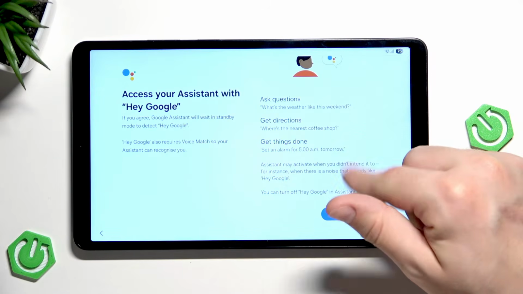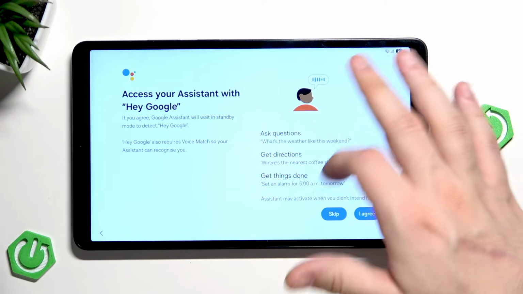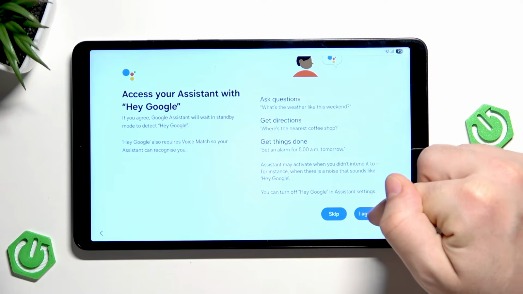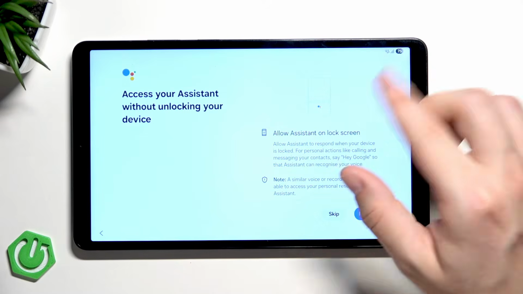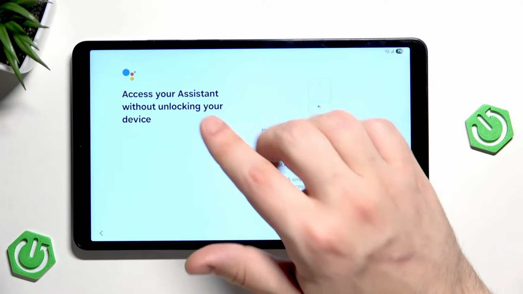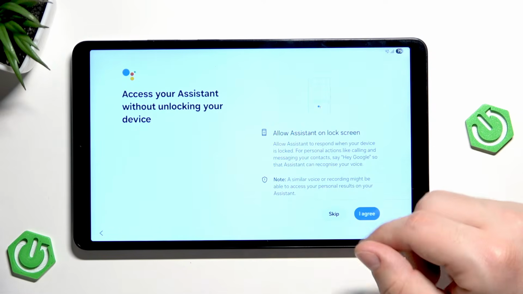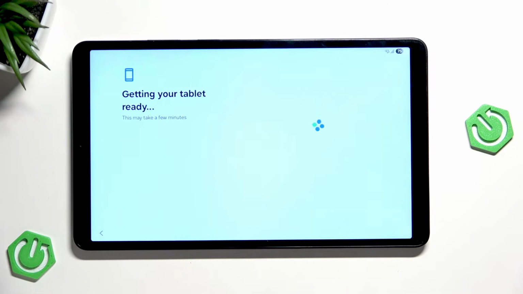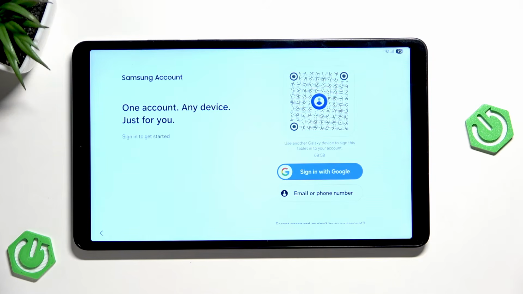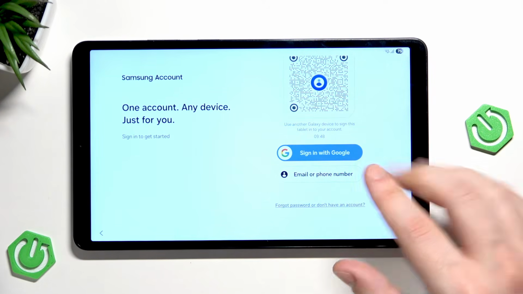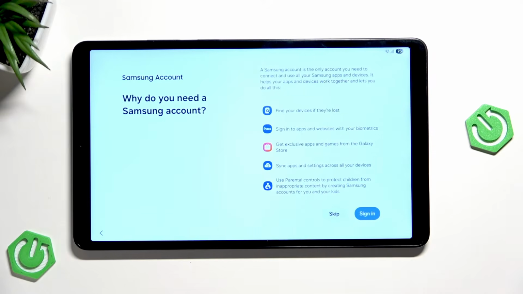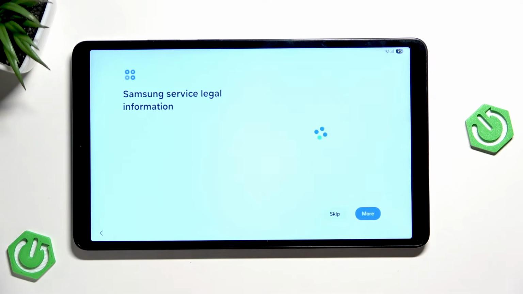Now scroll down, and if you want, you can enable the Hey Google sentence to launch the digital assistant. It's up to you. I'll agree, because why not? Click on skip or agree. It gives access to our assistant without unlocking the device. I'll agree. Okay, getting the tab ready. We need to wait. And now we have possibility to log in into our Samsung account. If you don't have it, you can always click right in here that you don't have an account, and you can create it, or you can click on setup later in settings, just like me.